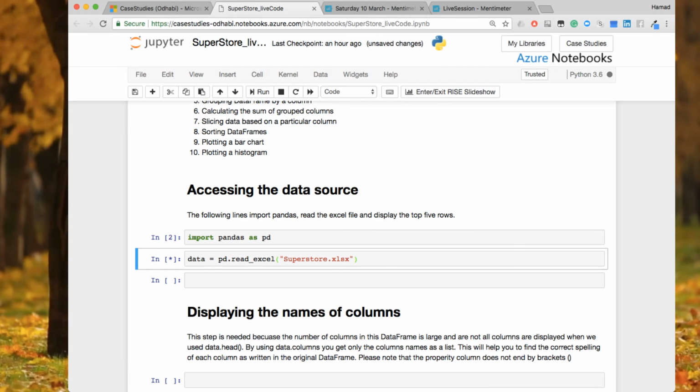Now I have to run this line. It's running now, and because the file is large, it's taking some time to load. The star is still there, so it's loading the whole file into memory.